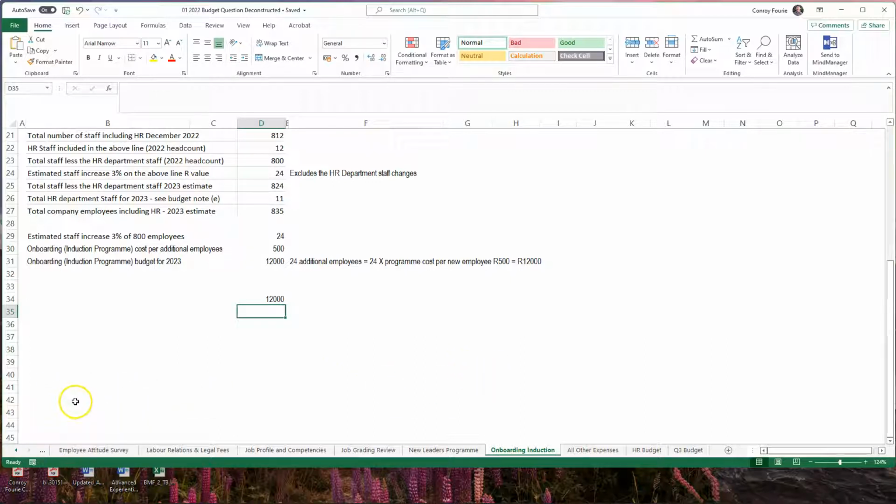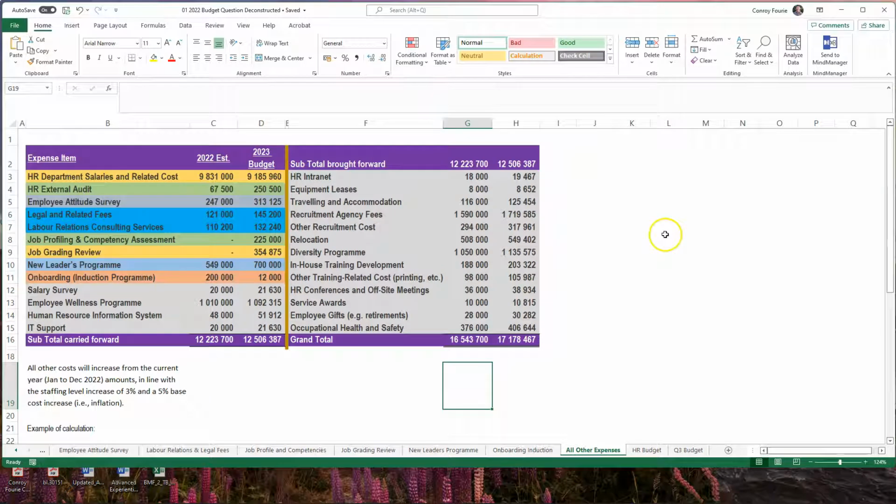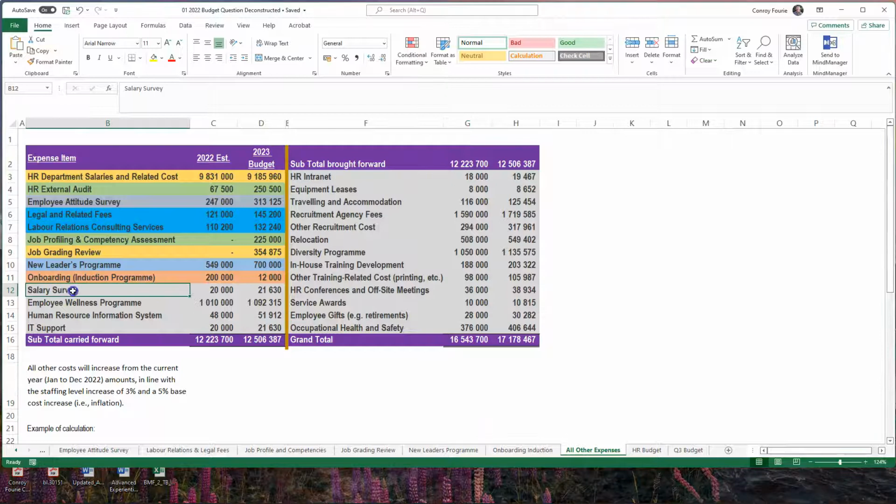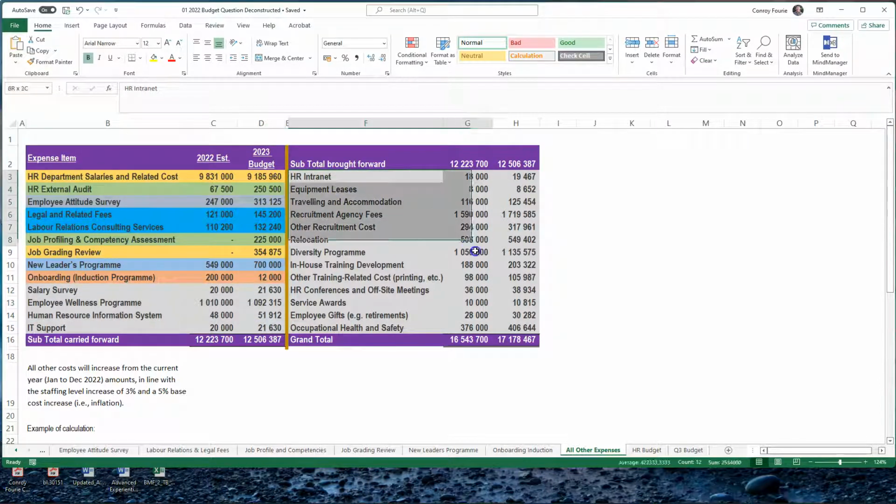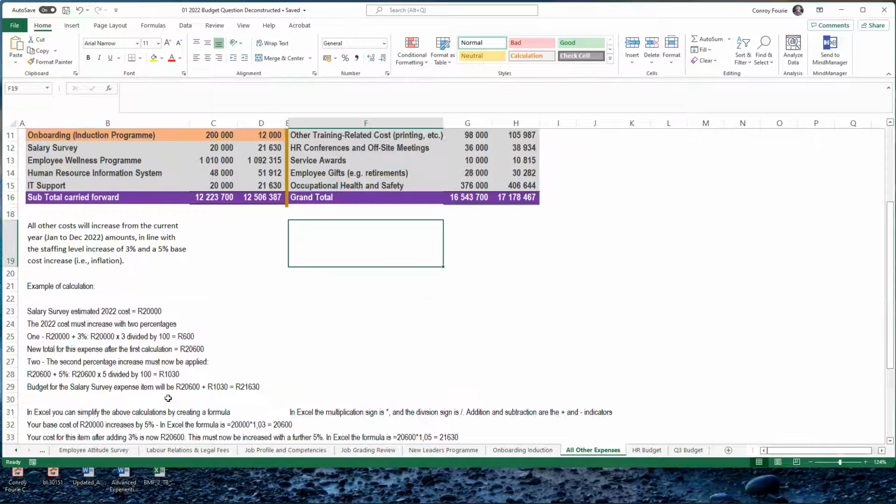Okay, so let's get into the other expenses, which I'll explain to you now. Here you have all of these expenses, and the instructions read that all other costs will increase from the current year, January to December, amounts in line with the staffing level increase of 3% and a 5% inflation increase.